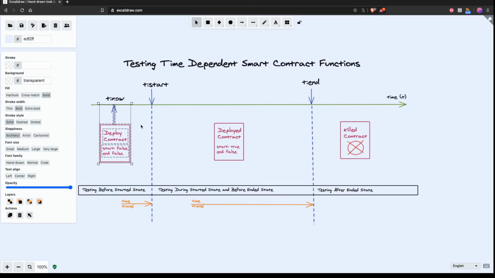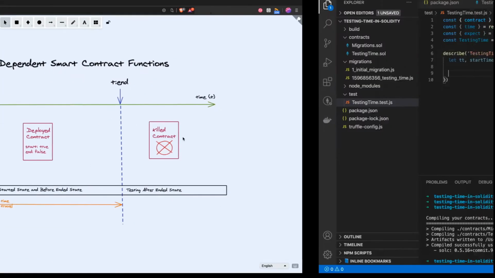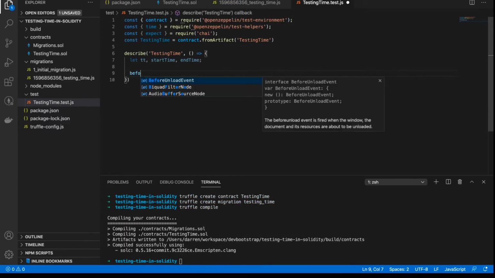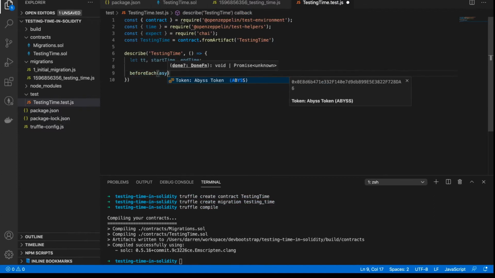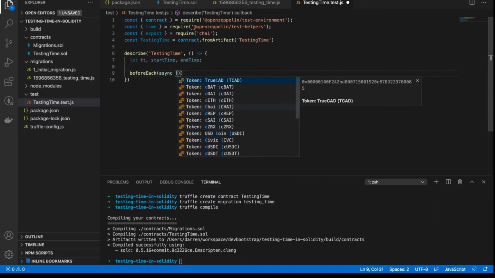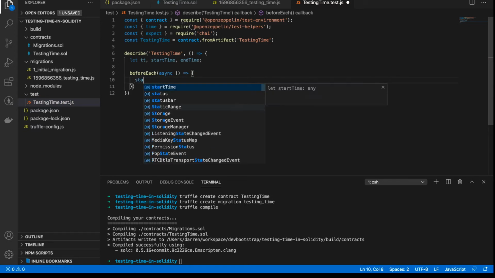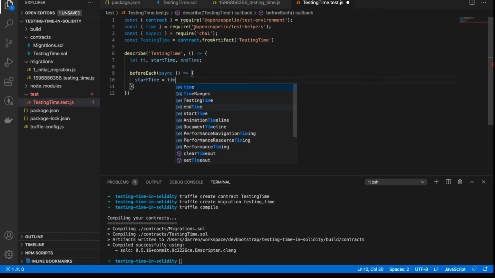So we're going to always deploy, in our case as well, before the contract has started. And so we can have a before each block, and we can have an async, because we're going to have some synchronous methods here running. And what we need to do is set start time. This is where we can start using the time helper. So let's set start time equal to, we can use the time helper.